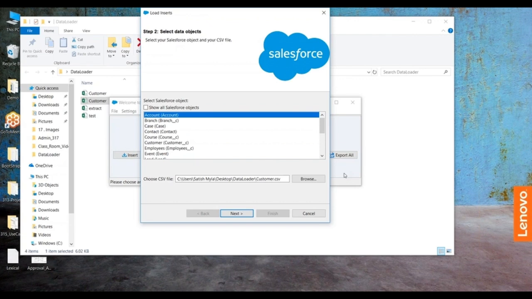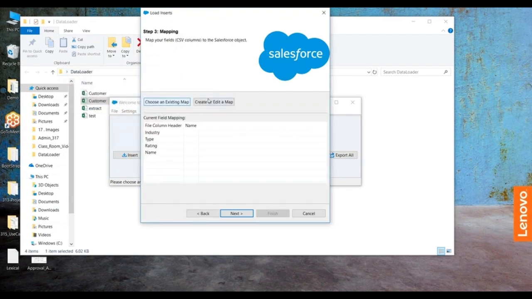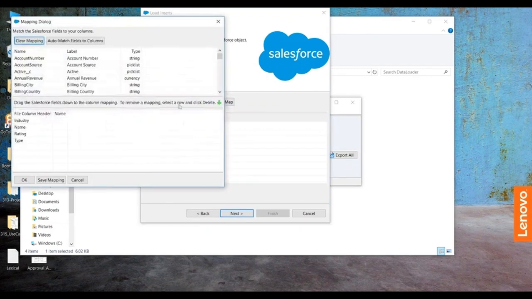Label names in the CSV may or may not match with label names in the object. Right. Let us go with this. Then create or edit the map. Auto match the field. Now we are giving auto map means fields are mapped. Then what is it? Account name. Account number, account source.